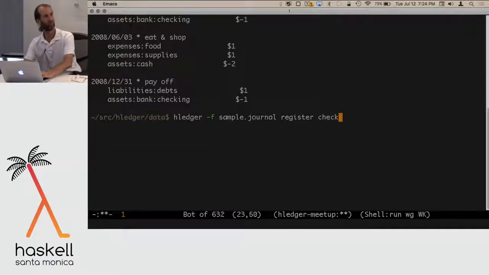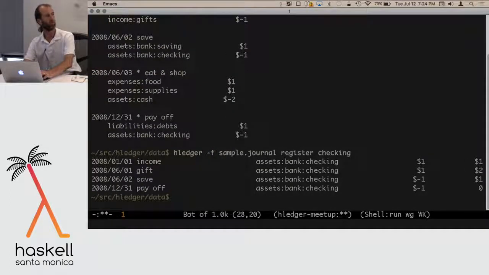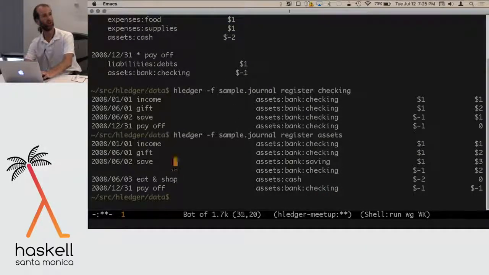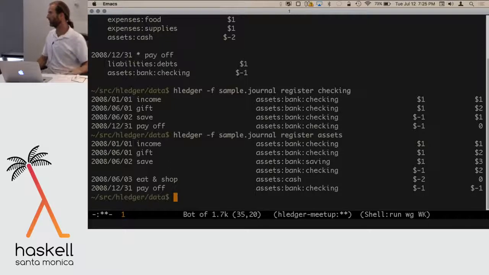a checking account right there, and we'd see just the entries to the bank account, or maybe to all assets. So here's where the hierarchy comes in. So now we're getting checking and also savings and also cash. So these top level categories are pretty important. Accounts, they're also, think of them as categories. They're a way to kind of categorize movements of money.